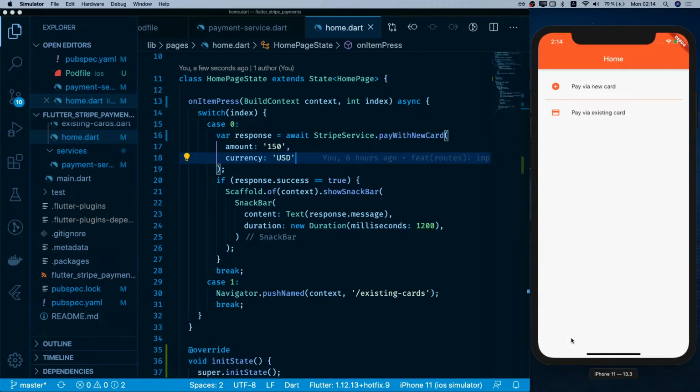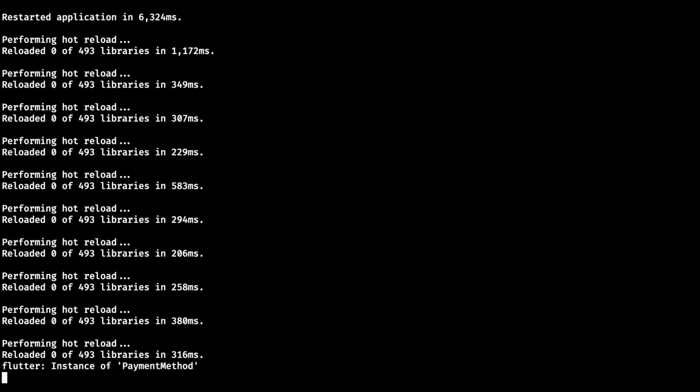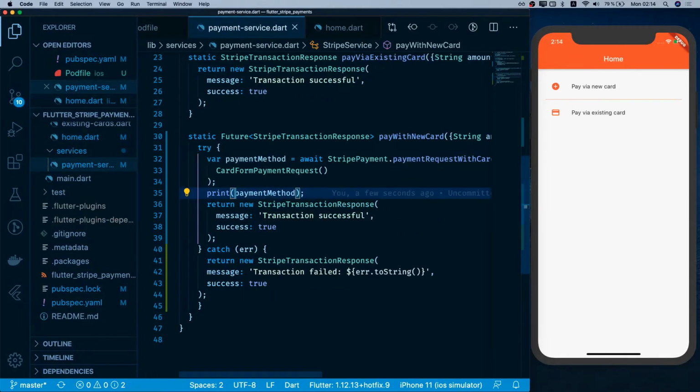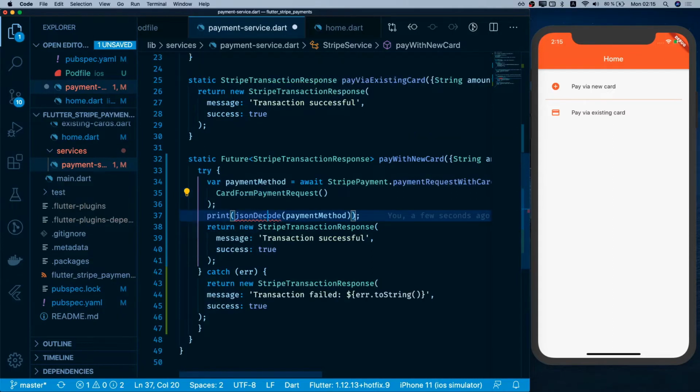Let's see what we got on our terminal. Here you can see that we actually got the instance of payment method, and we can decode it to see what's inside. So I'm going to go back to the payment service, and here we can simply say JSON decode. For this, we need to import the dart:convert library or package. Sorry, this should be JSON encode, not decode. I'm always confused with this one. Now that we have saved this, let's try this out and see what comes on the output.